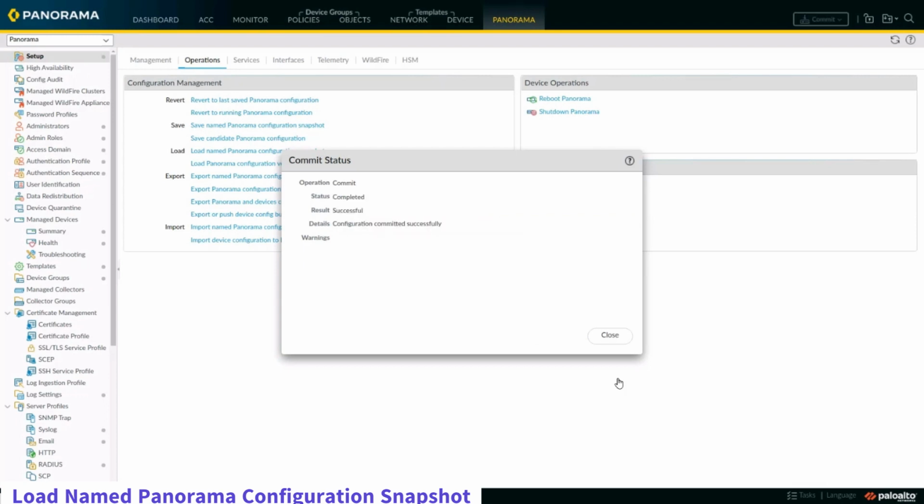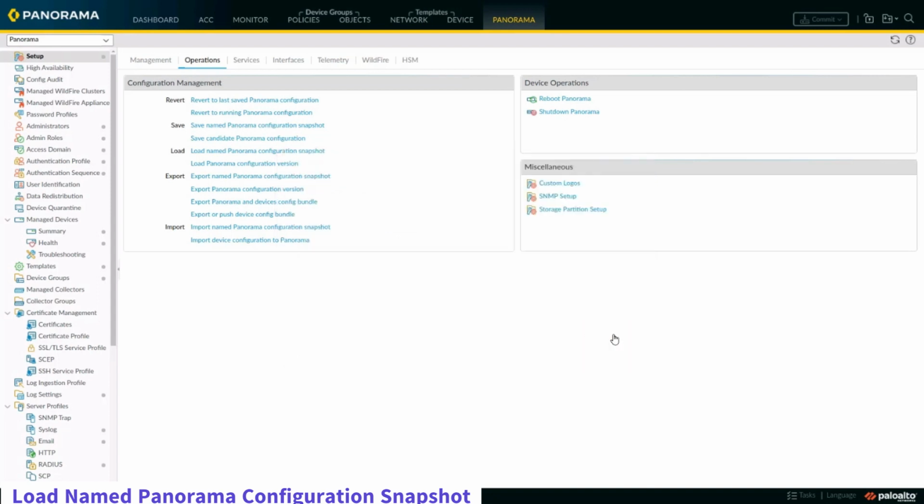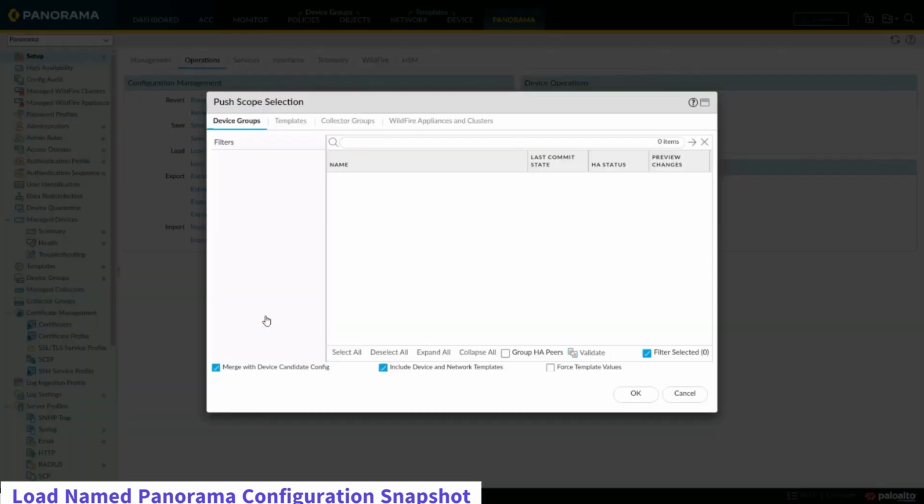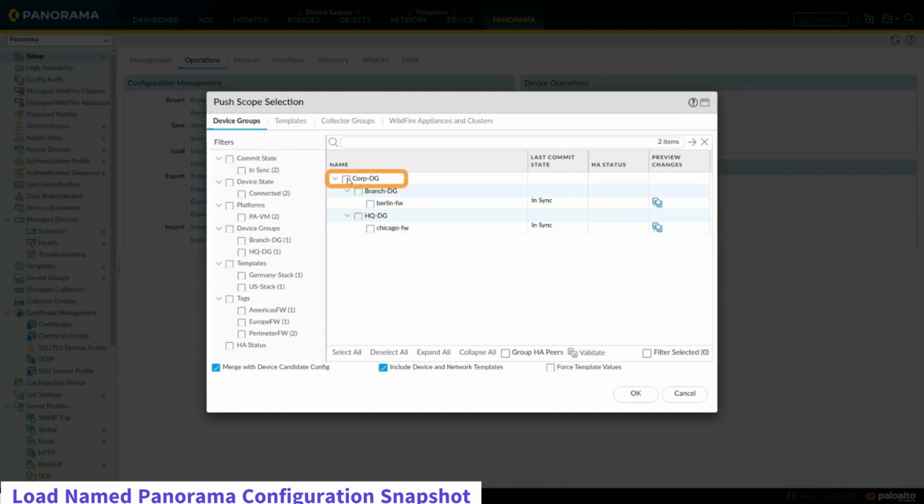The process is complete, but the firewall configurations have not been pushed down to the firewalls if I need to restore those configurations as well. In order to do that, return to the Commit button and push to Devices. Edit the selections. Pick all devices for device groups and templates to ensure that all data will get pushed.